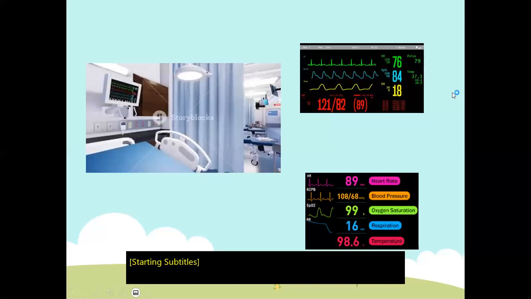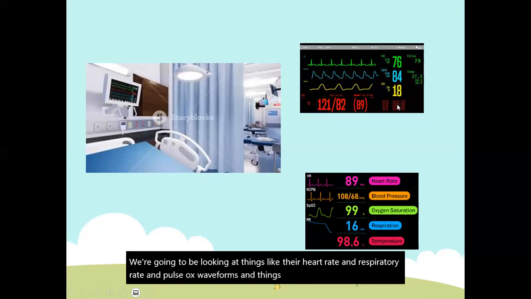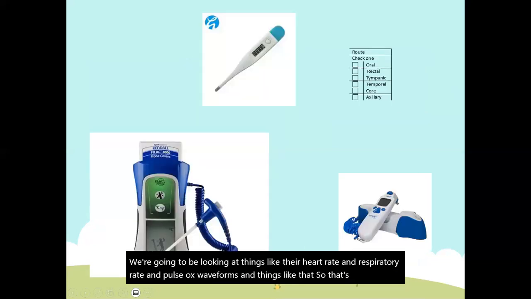Our kids on the pediatric floor are oftentimes on cardiac monitors that are mounted to the wall. We're going to be looking at things like their heart rate, respiratory rate, and pulse ox waveforms. So that's why I have this on here.